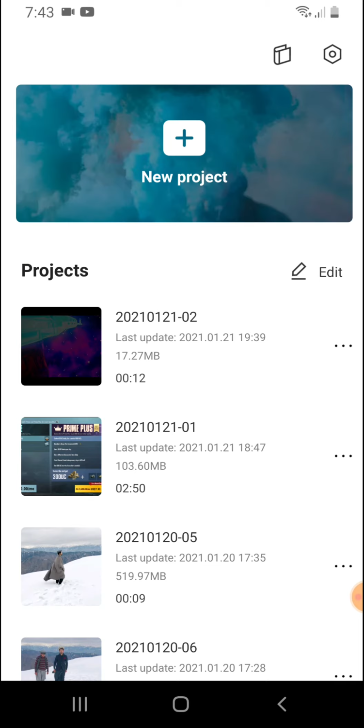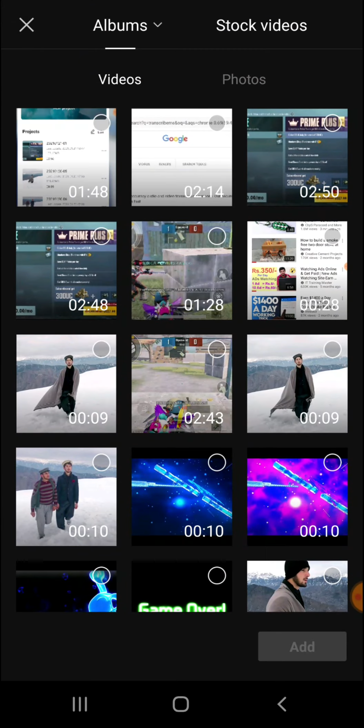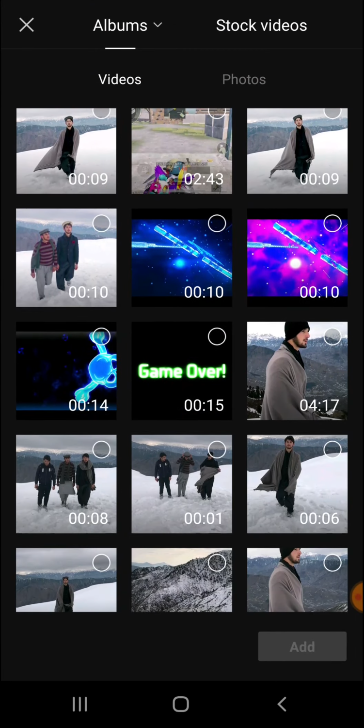This is the first part of the CapCut video editing software tutorial on how to use it and do editing. The first part of the tutorial is how to add your video to CapCut. You need to click on the plus icon. When you click on the plus icon, you should select your video.